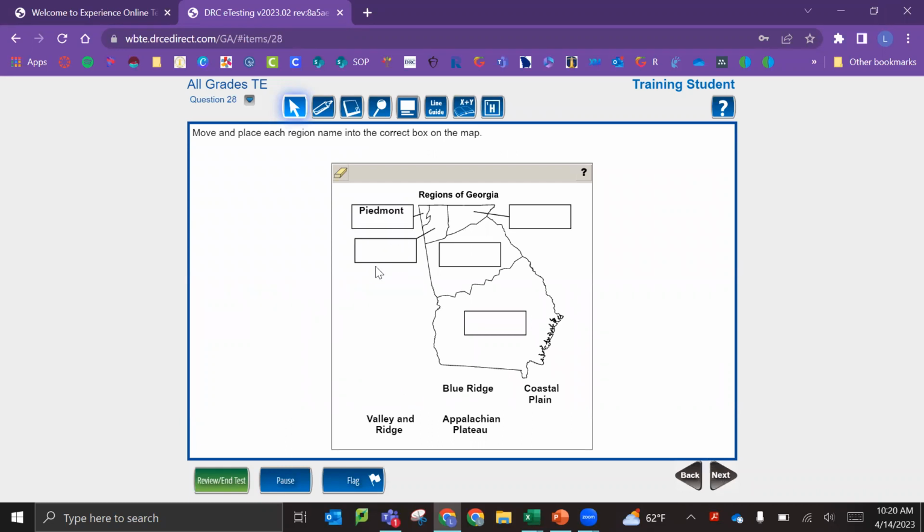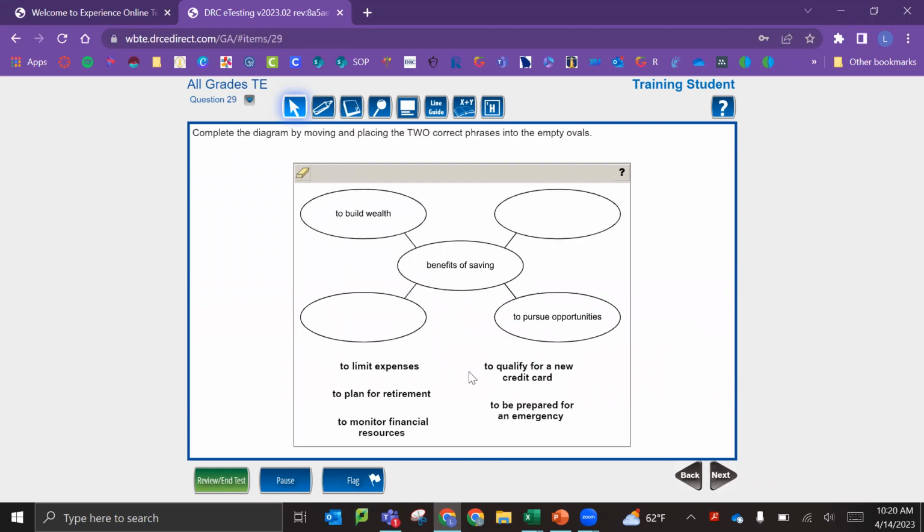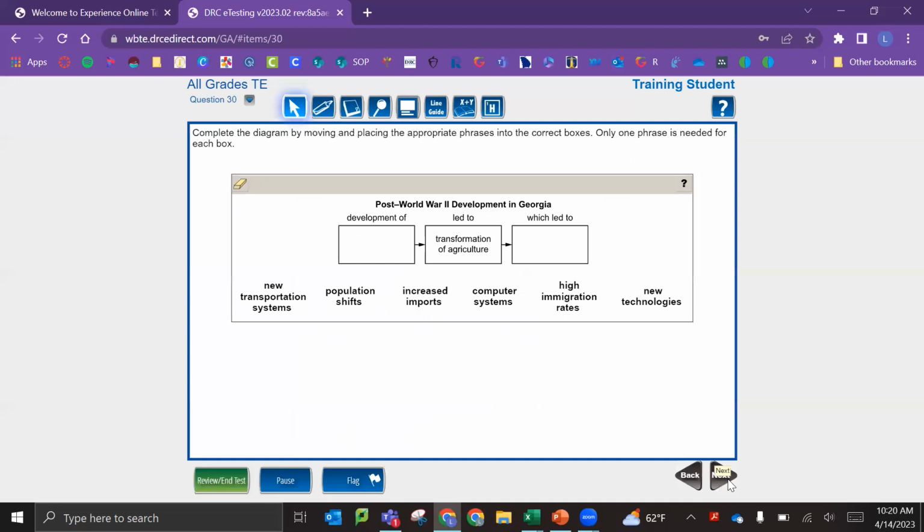Another drag and drop, in which it says move the place into the region. So you'll actually move them where you want them. Complete the diagram by moving 2 phrases. So it tells you you need to move 2. It's not going to let you put them where it doesn't want it. Complete the diagram by moving and placing the appropriate phrase.